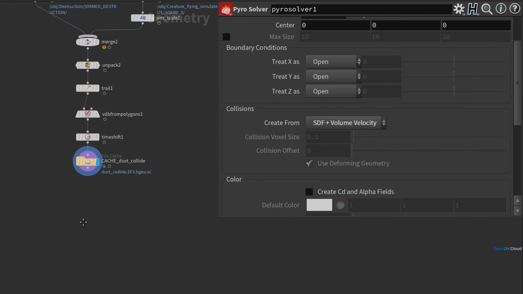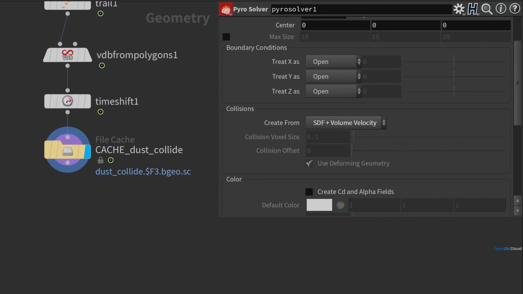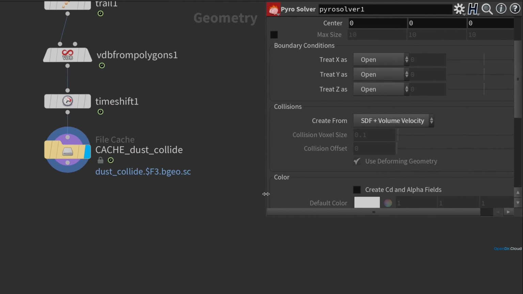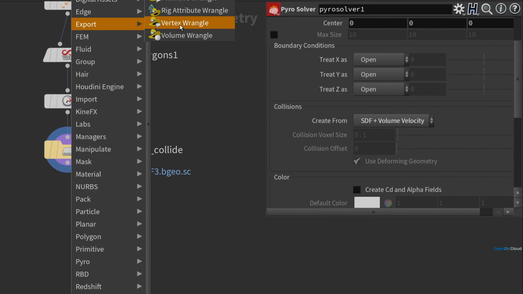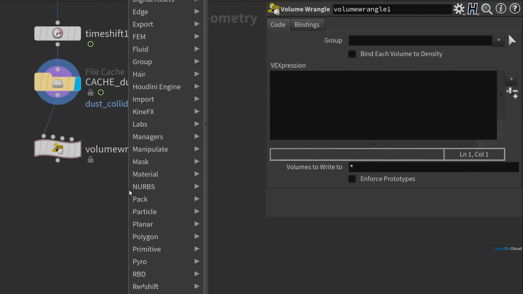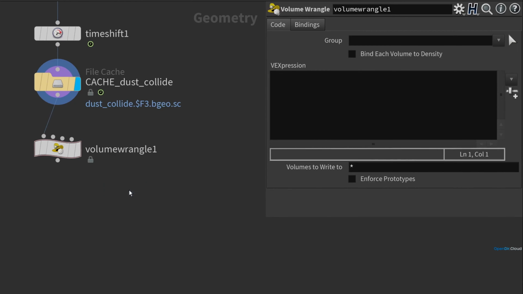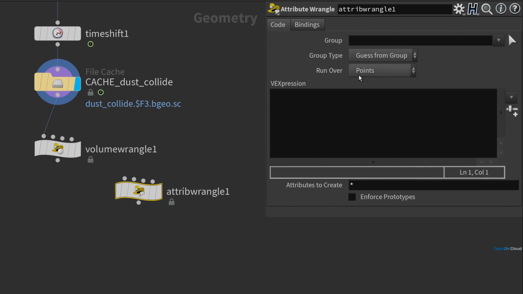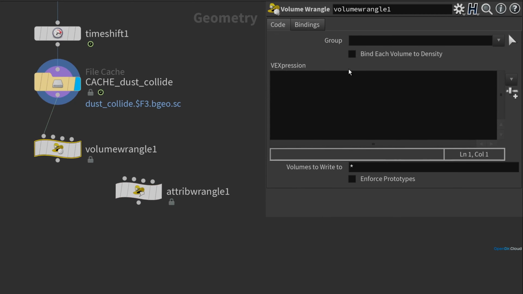And we do have to watch out for the collision velocity values as well. So to adjust the collision velocity, we can just drop in a volume wrangle after our cache here. So type in wrangle, drop in this volume wrangle here, and connect that to the cache. And this is different from our normal attribute wrangle. With an attribute wrangle, this is set to run over your geometry. It runs on points or primitives or on the entire geometry input all at once, but the volume wrangle is a bit different. You can see we don't have that option to tell it what to run over, and this is just going to modify the values in the volume directly.